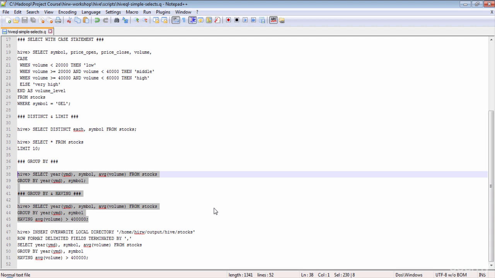We are using the year function here to get the year from the date. And we are using the year and symbol to group the records. And we are calculating the average volume. So this query will get us the average volume of stocks by year and symbol.